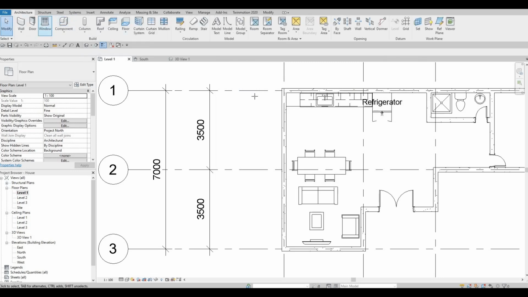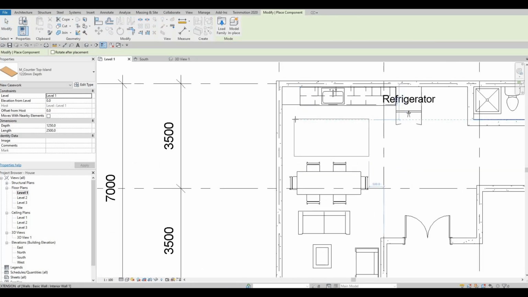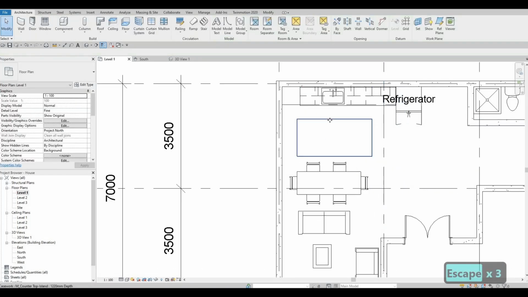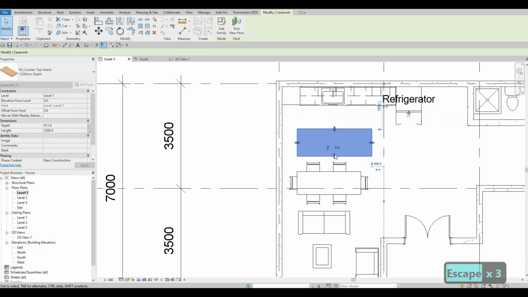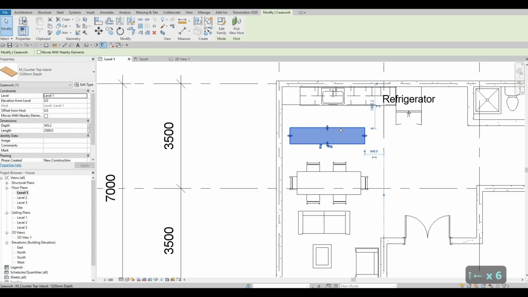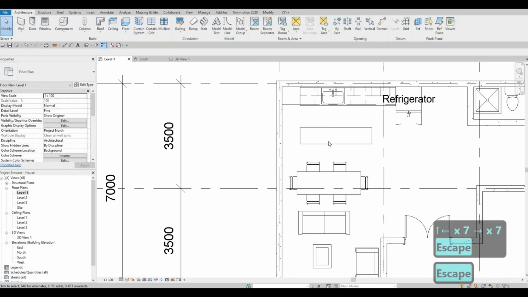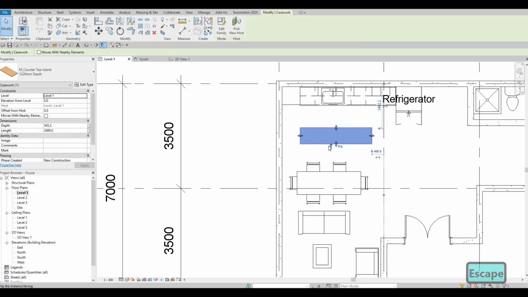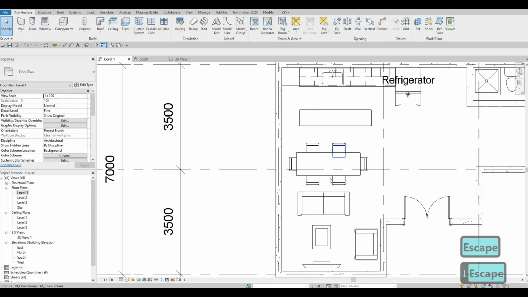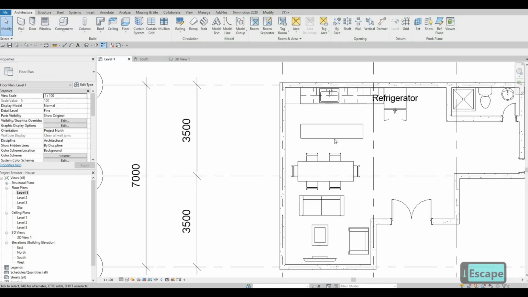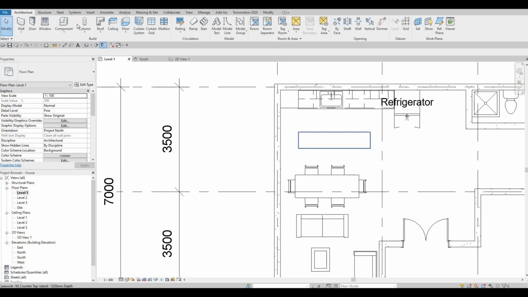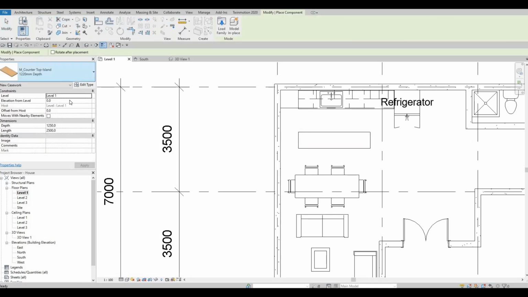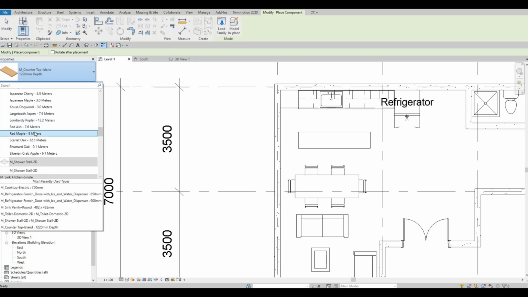Click on it. And this one is too big. So what we could do is we could make it smaller like so. I don't want to push it too much on the end. So I'm just gonna leave it like that. And then what we could do is we could add in the cooktop here.